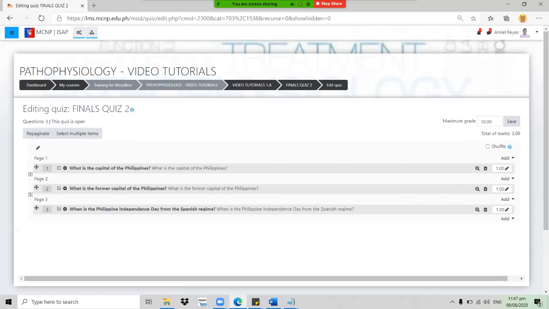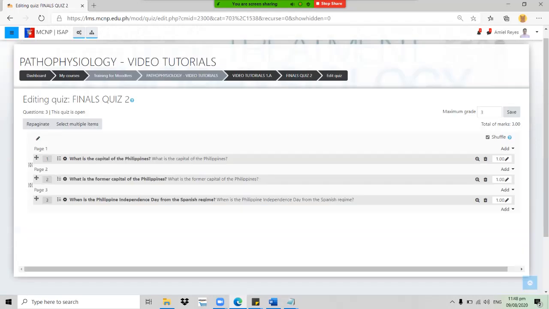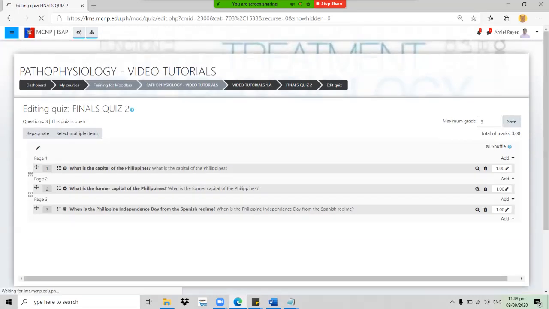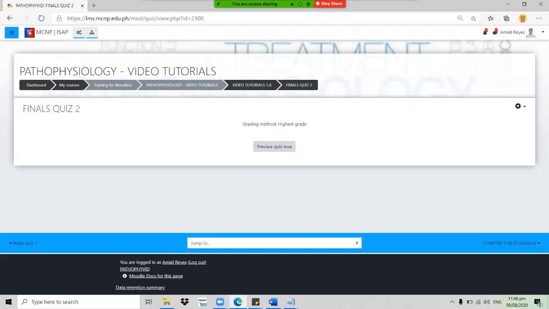Don't forget to indicate the maximum grade. For example, we have 3. If you want to shuffle the items in the quiz, just click on shuffle. Then click save. If you want to preview the whole quiz, just click the name of the quiz in this section. Then click preview quiz now.